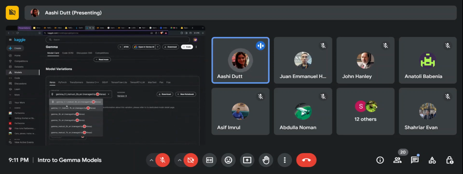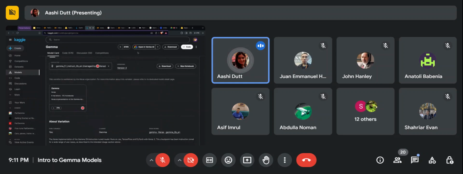A few are managed by Keras that are pinned. So there is Gemma 1.1, a pretty old model. Gemma 2 billion model that we worked with, Gemma 7 billion model, and the rest of the others. So you can try and work around with these models over here, or you can just go and run them on Vertex AI in Google Cloud.